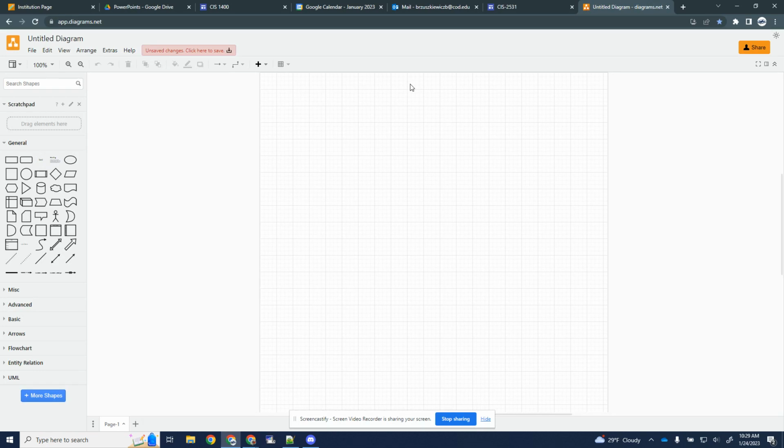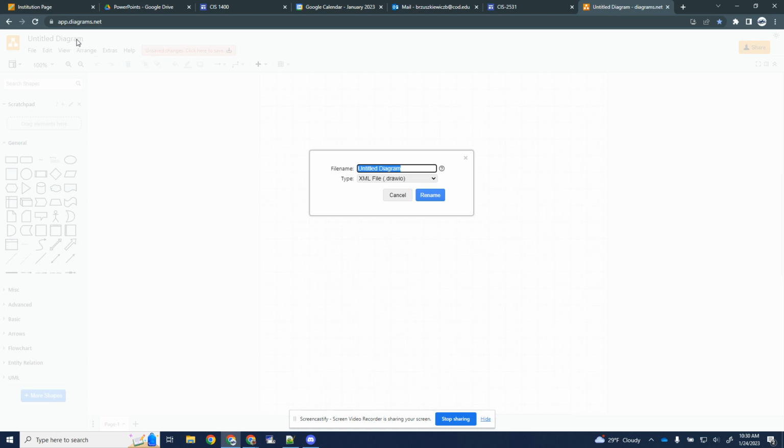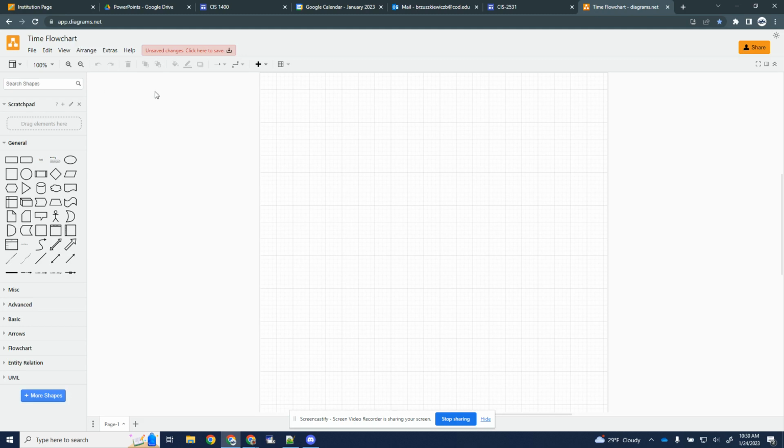I have mine set up so that it just brings me to a blank diagram. If you have to do some initial setup as to where to save it, whether it be the device or maybe a Dropbox or Google Drive, please go ahead and do that. I'm going to title the diagram My Time Flowchart, and I'll keep it as an XML file. So here's how draw.io basically works.